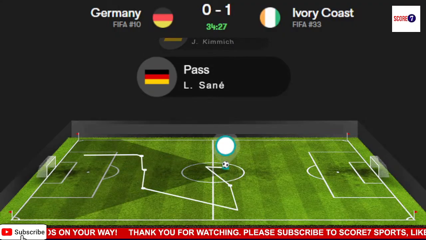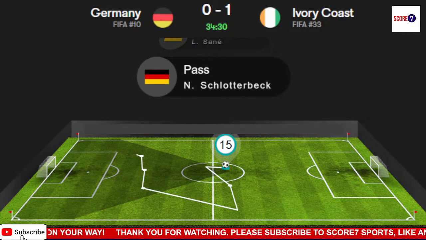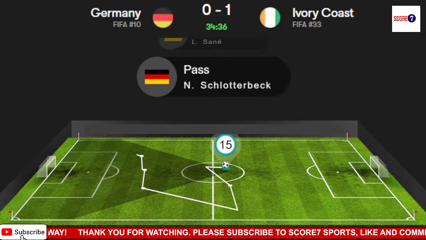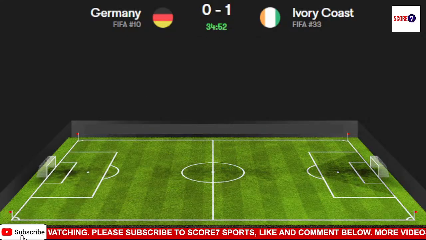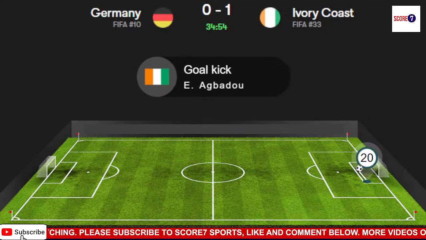Germany coming forward with Tah. Rudiger still on the bench. He's not come onto the field of play yet, which means Schlotterbeck continues. Sane picks the ball up on the right, looks to dance his way through, instead lays it off to Schlotterbeck. Schlotterbeck switching the play further down the right-hand side, but Sane wasn't there because he just passed the ball to Schlotterbeck, and out it goes for is it a throw-in or is it a goal kick? It was right on the corner flag. I think it might be a goal kick.